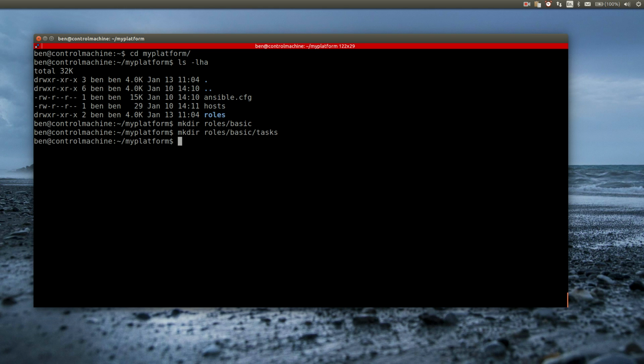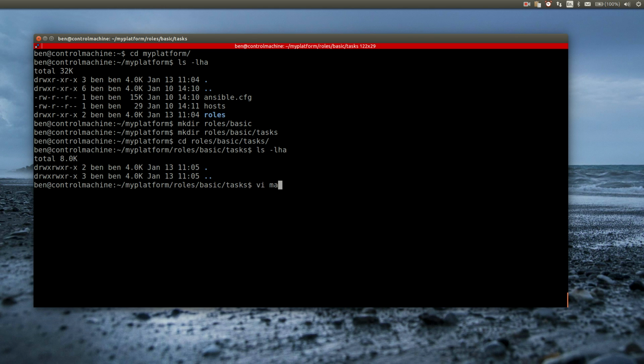Every role is a directory below roles, and it must at least contain a folder called tasks with a file named main.yml in it. So I create the necessary directory structure and put the required main.yml there. Inside the file main.yml, I can now define that Ansible should install the vim package.